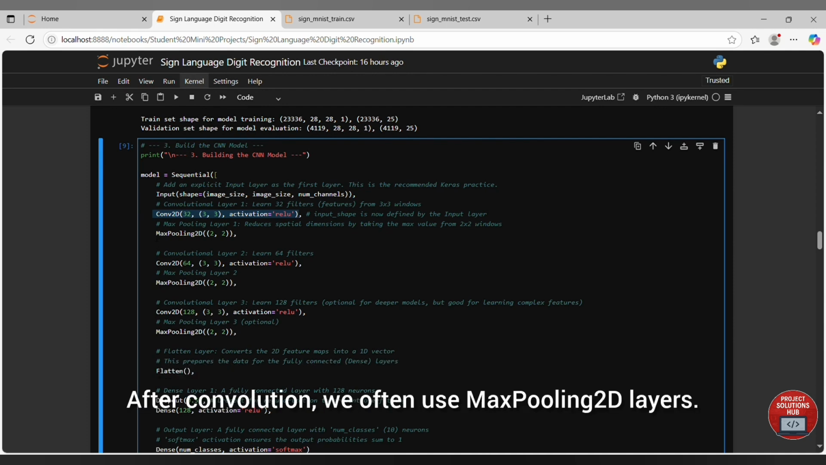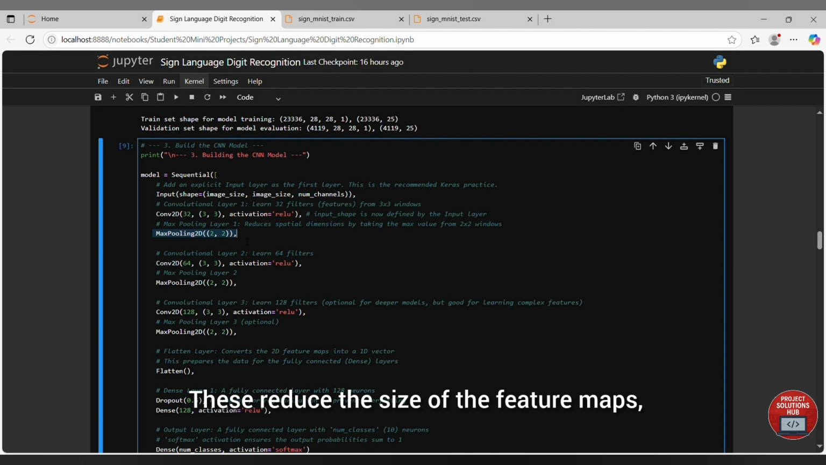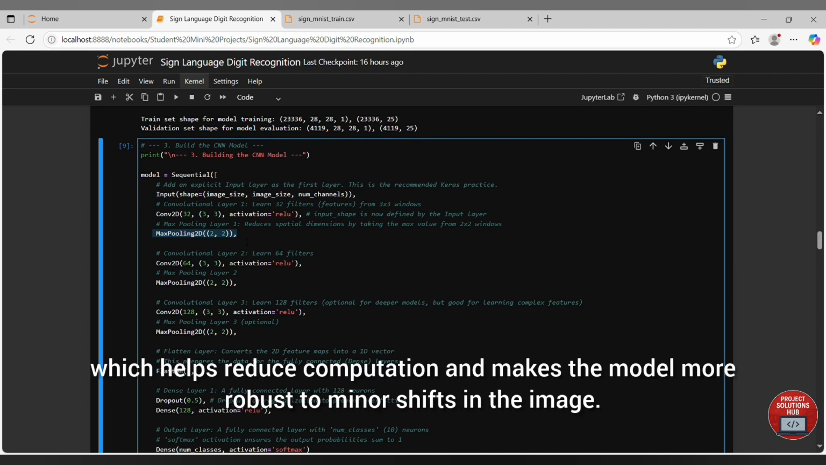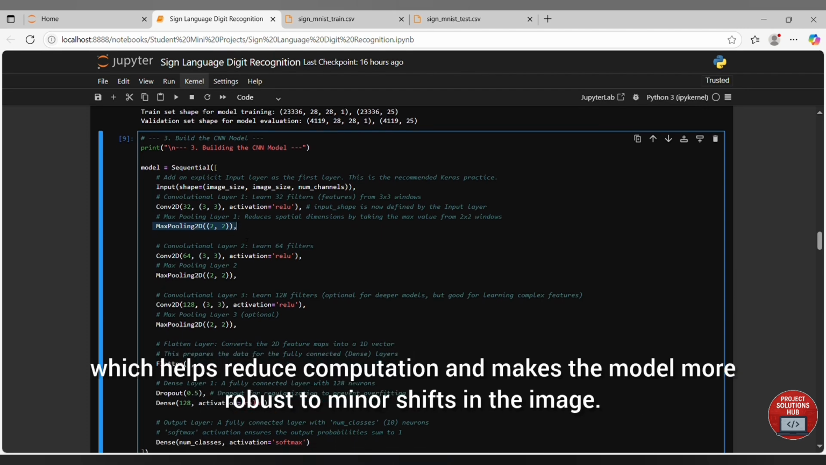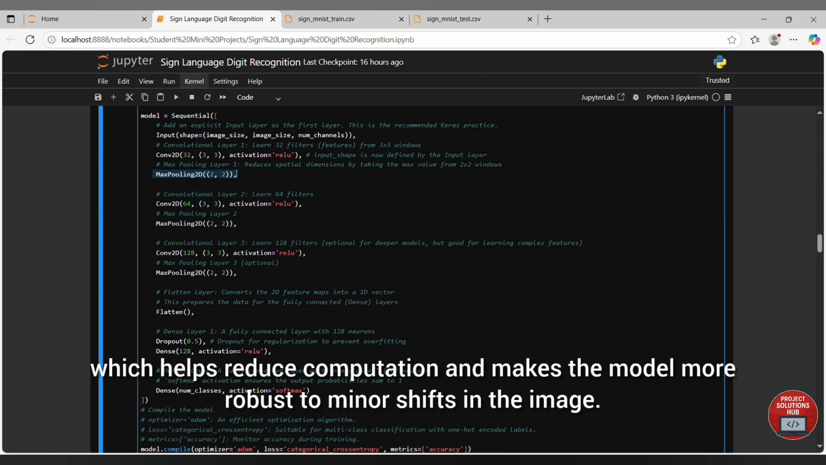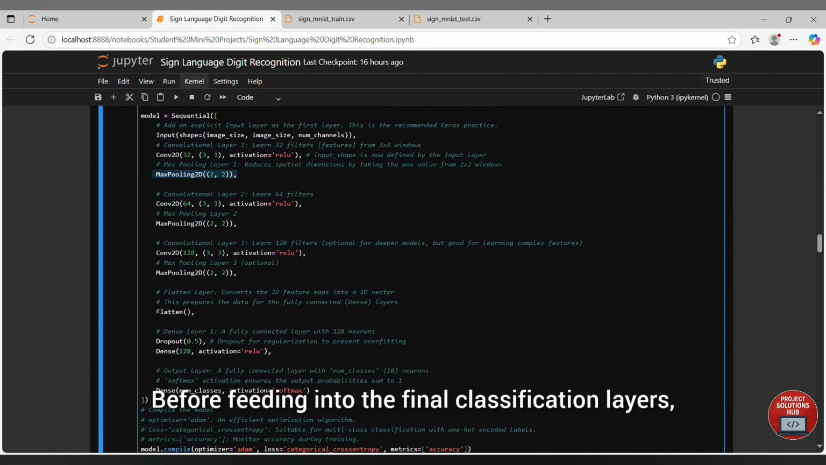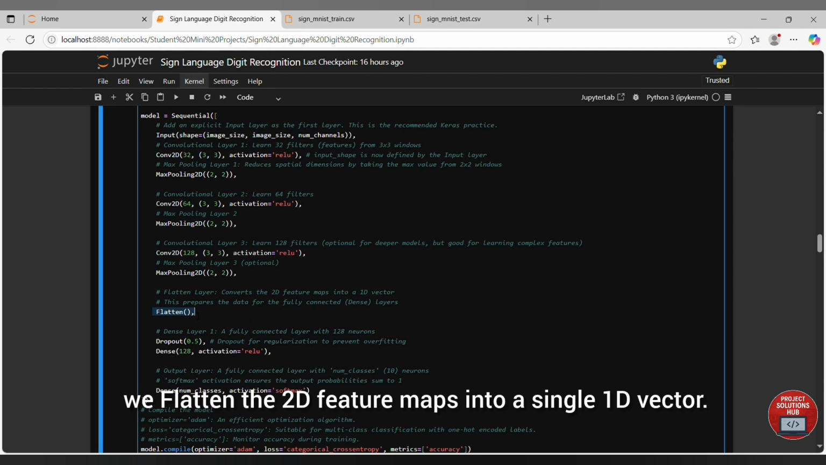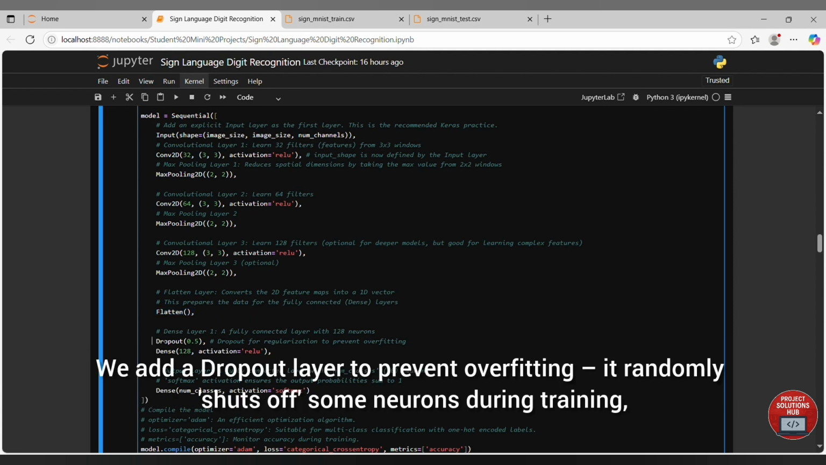After convolution, we often use MaxPooling2D layers. These reduce the size of the feature maps, which helps reduce computation and makes the model more robust to minor shifts in the image. Before feeding into the final classification layers, we flatten the 2D feature maps into a single 1D vector. We add a dropout layer to prevent overfitting.